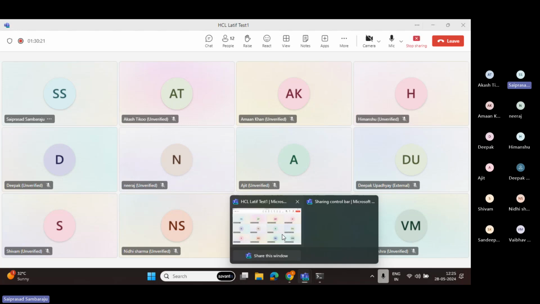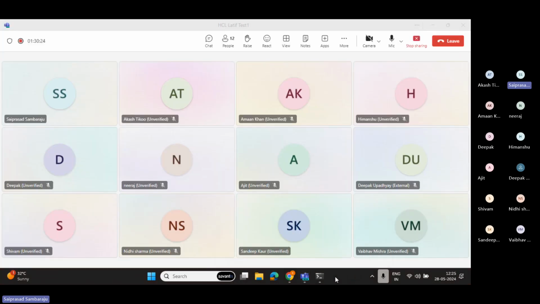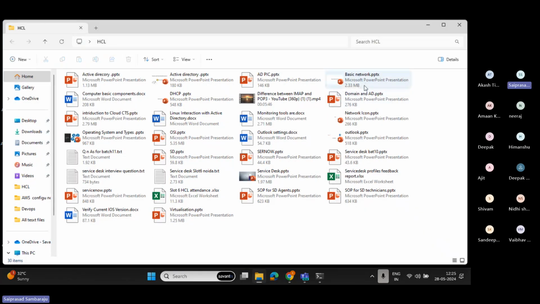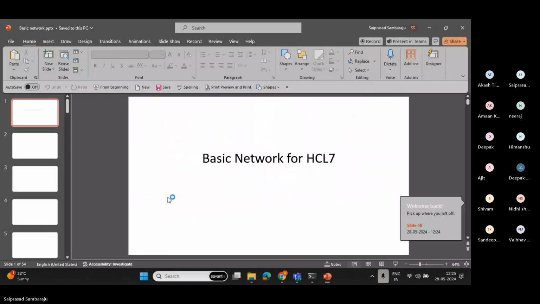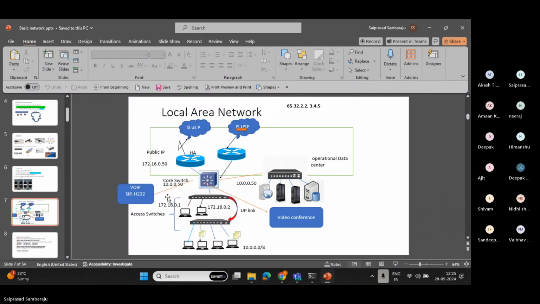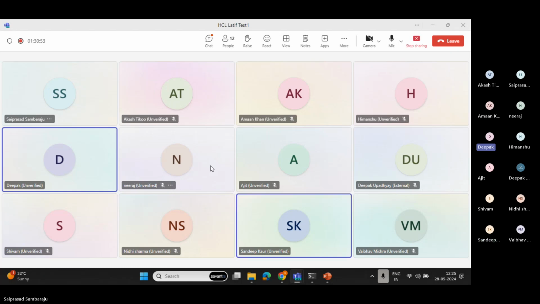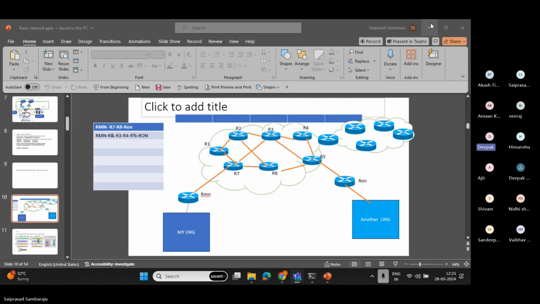Any more doubts you have? We have explained what is router, what is switch, how the router is communicating to other networks. I think you are clear at that point. All are clear on this, or anyone? Sir, I have a doubt about the difference between IPv4 and IPv6. Why actually do we use IPv6 if we have IPv4?